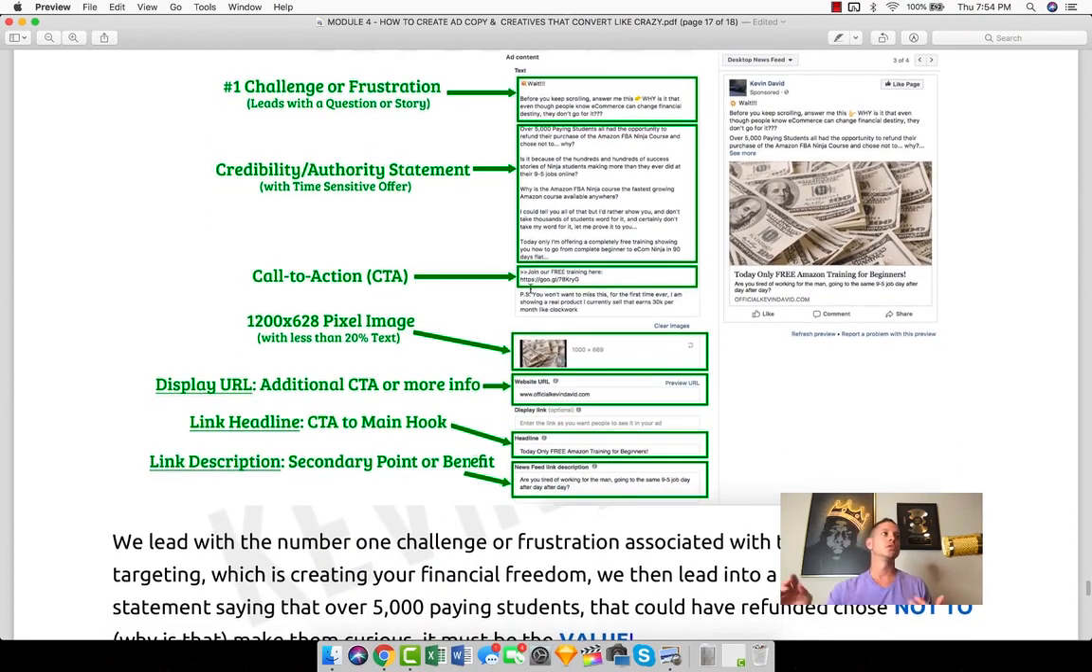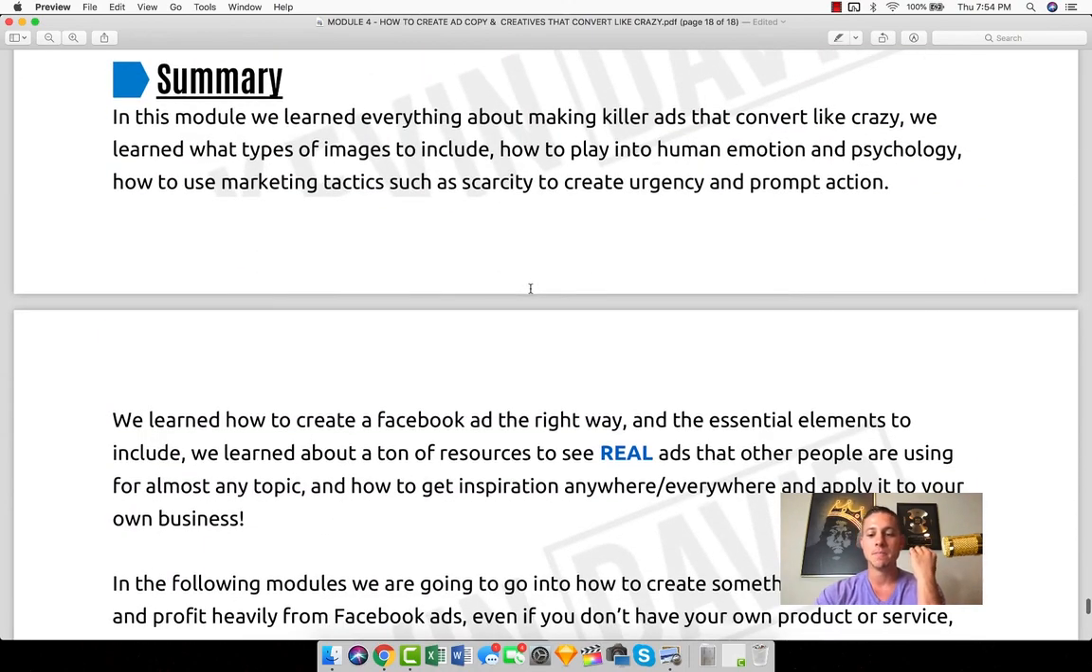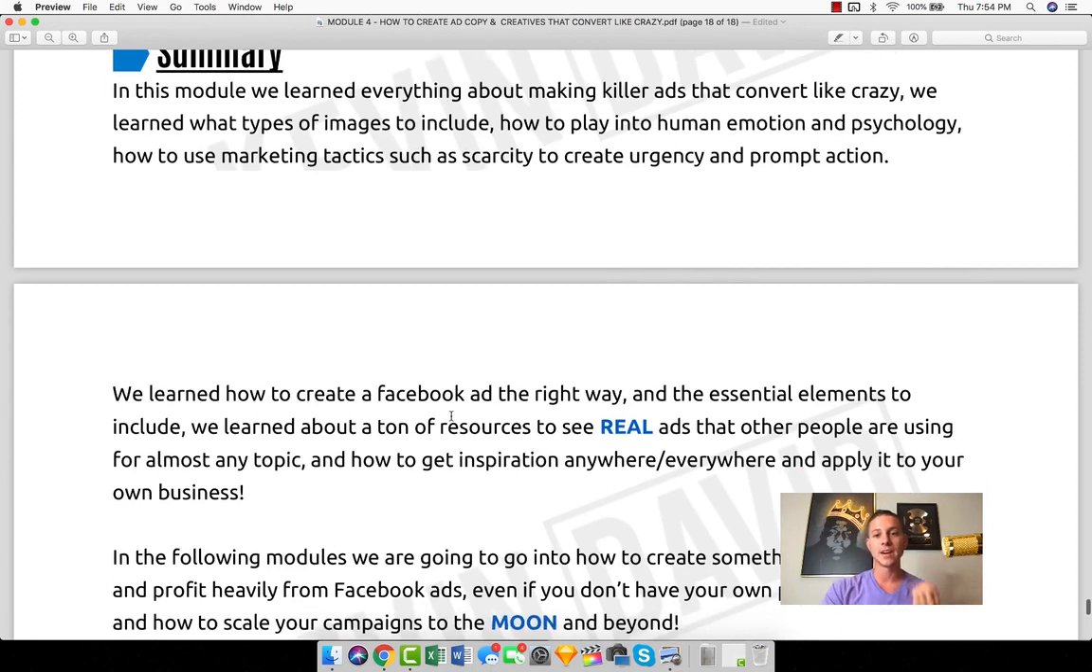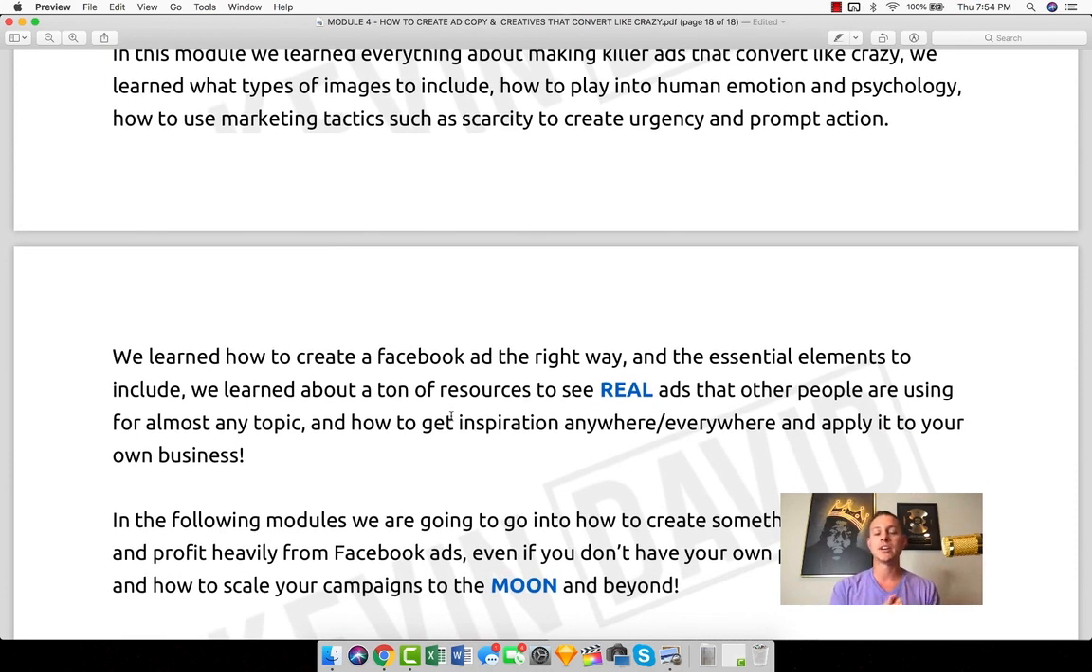We learned about so many different ways to find amazing advertisements from top marketers and top advertisers in the world. We talked about how to hook people in, how to get people interested, how to advertise free value, how to get people into your ecosystem, right? We talked about how to make killer ads that convert like crazy. We learned about what type of images to include. We learned about psychological tricks, how to play into human emotion, how to use marketing tactics to create scarcity and urgency and prompt people to take action, because it's very easy for people to procrastinate and put things off, right?